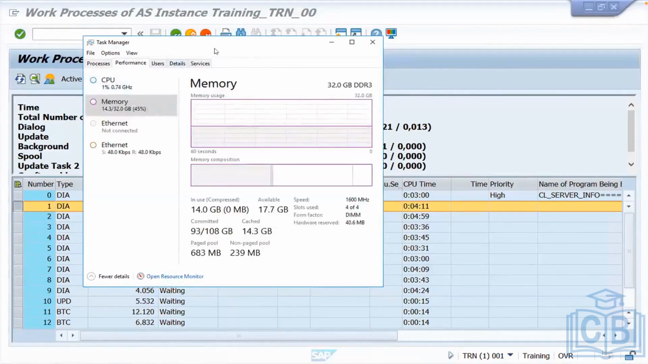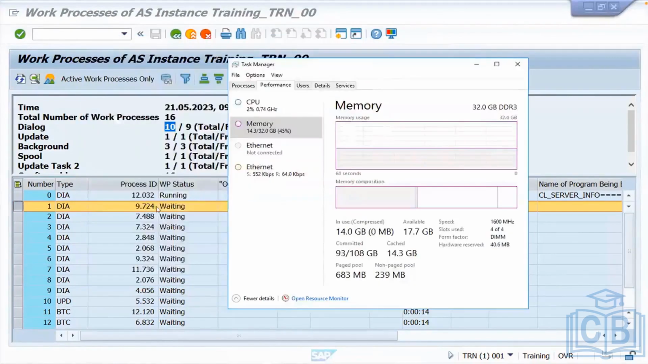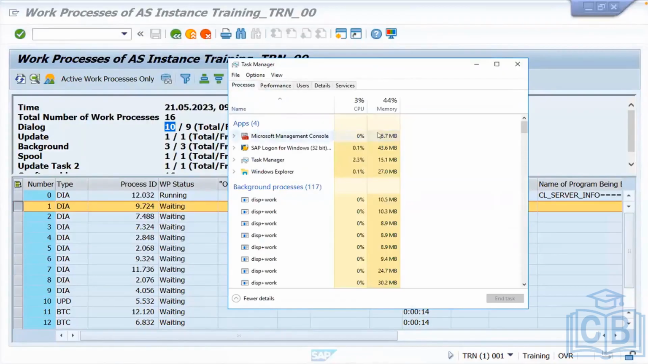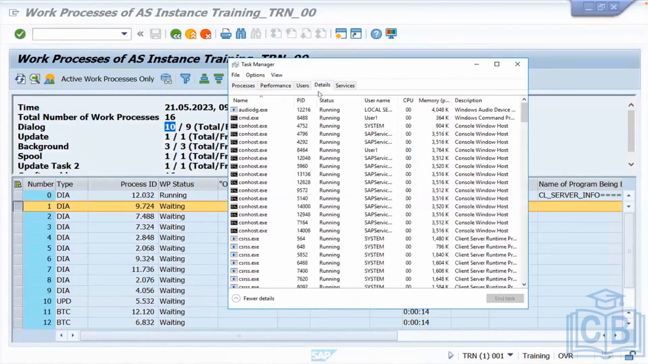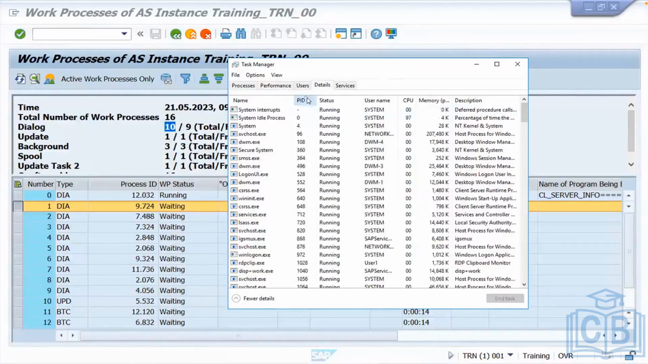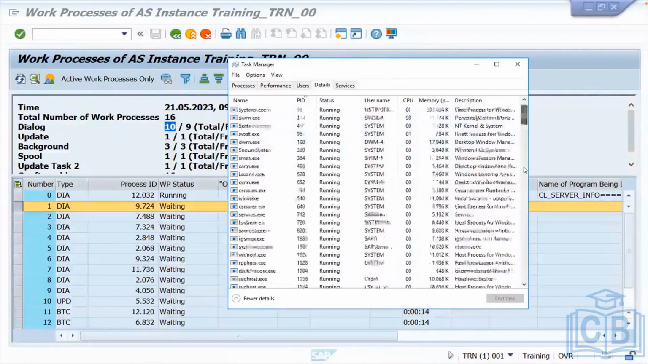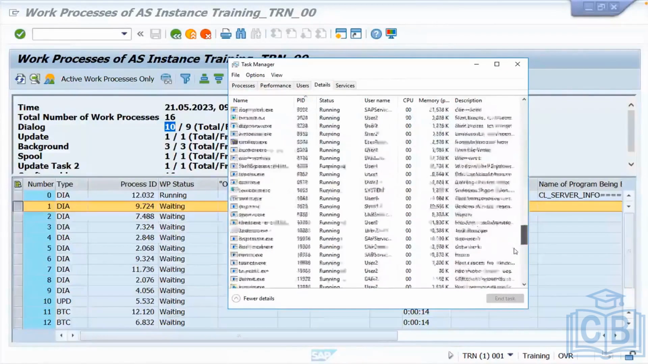The process number is 972. These are the process details. This is the Task Manager. This is the work process which is running at the OS level. Now I am killing this work process at OS level. I am now killing this work process manually.